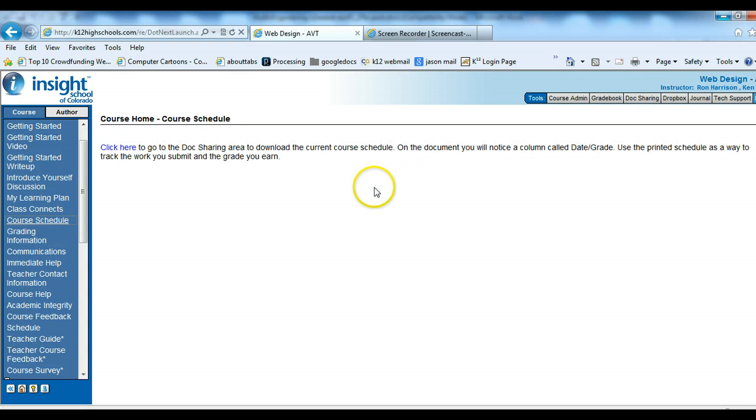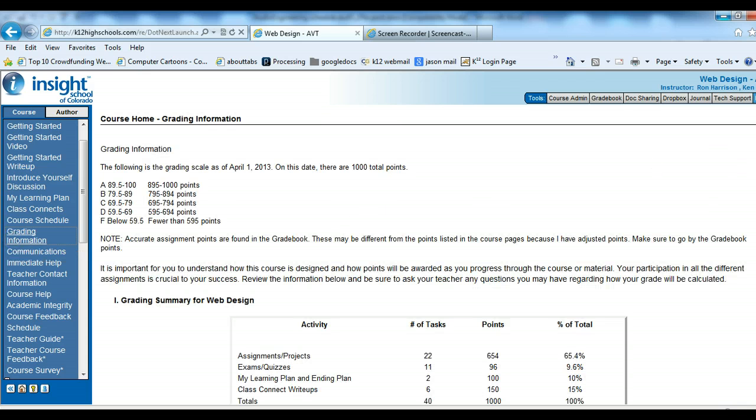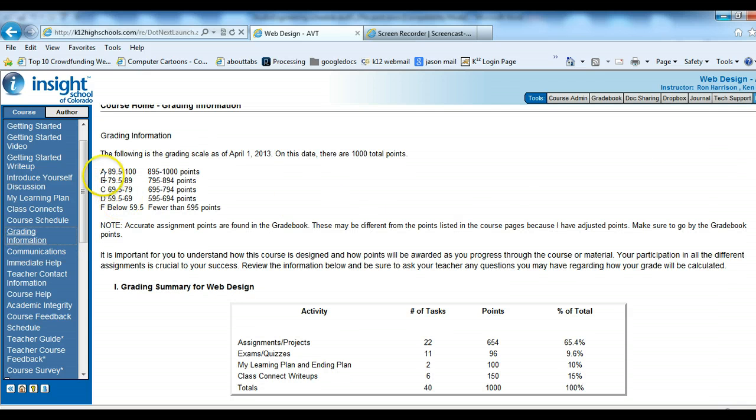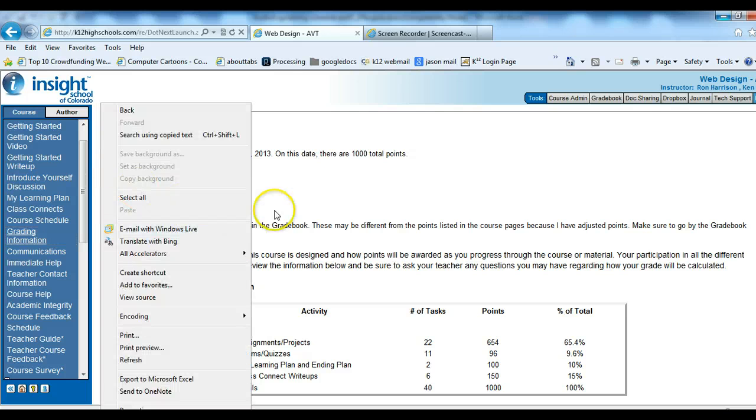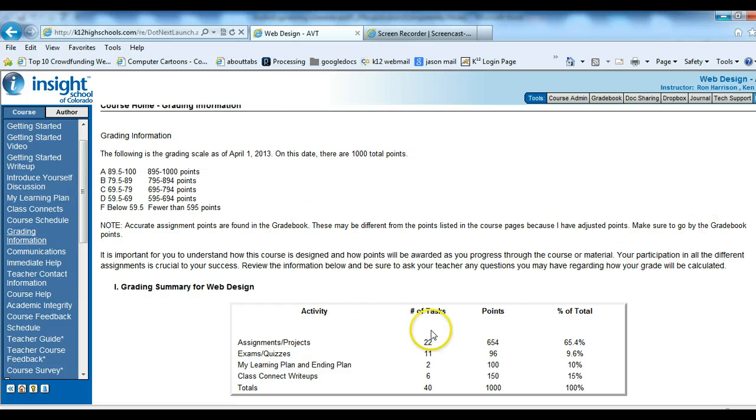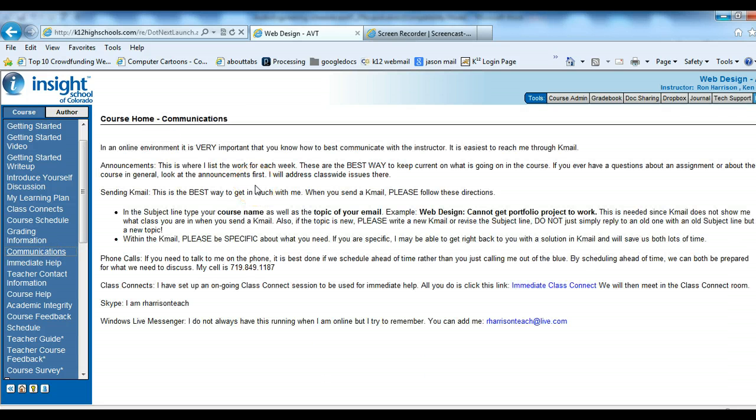Okay, the course schedule. This course schedule is going to be in the doc sharing area, so I'll have it posted up there for you to download. Grading information, we looked at this a little bit. You can see the class is worth 1,000 points. You can see all that, and also down here, the different assignments, the values, and the numbers of those assignments. This is going to change a little bit, so I don't have it finalized, but it's going to be pretty close to that.